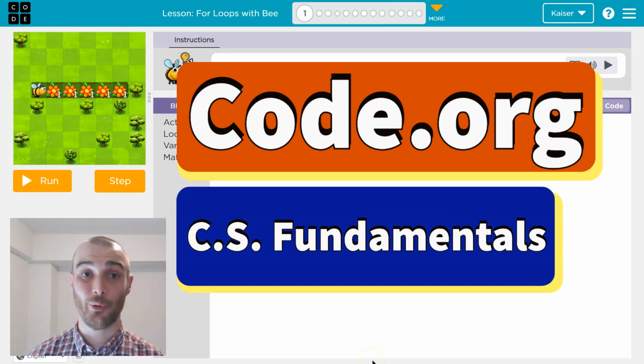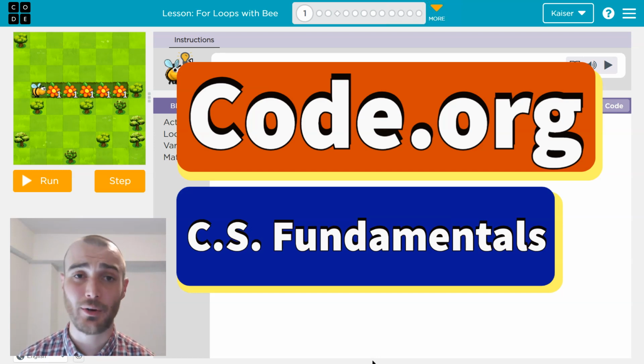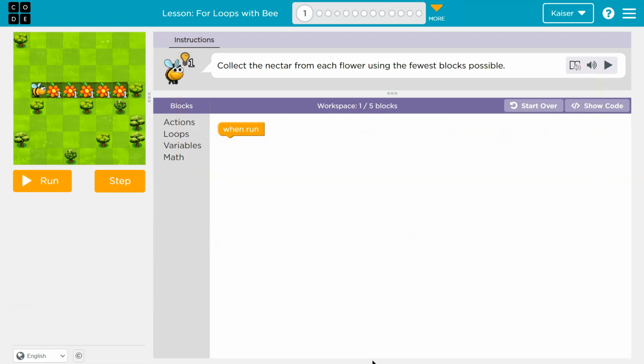This is code.org. We're going to be working on for loops today. Super critical, and it's a really easy way to make code more reusable, more customizable, and better. Let's dive in. This is code.org. That's what we have here.